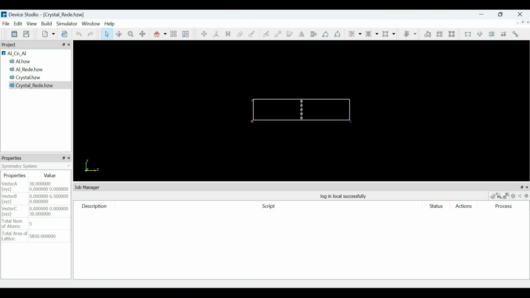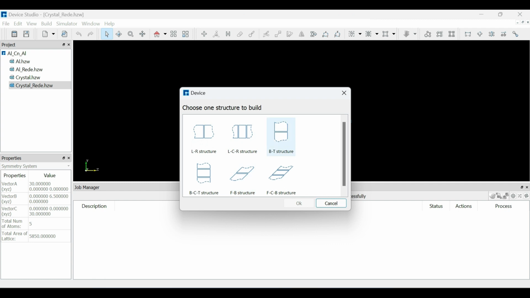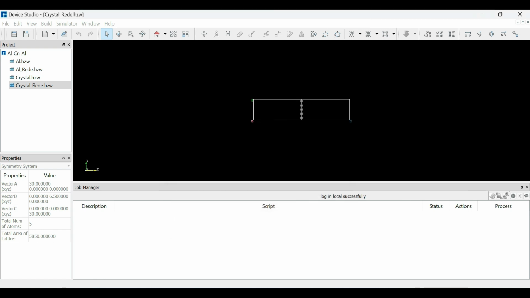Okay, then go to the Build option, click Device, and here you can build at your convenience whatever your device needs. You can create using this left right structure, left center right structure, bottom top structure, bottom center top structure, forward backward structure, forward center backward structure. Here we will choose BCT, that is the bottom center top structure.